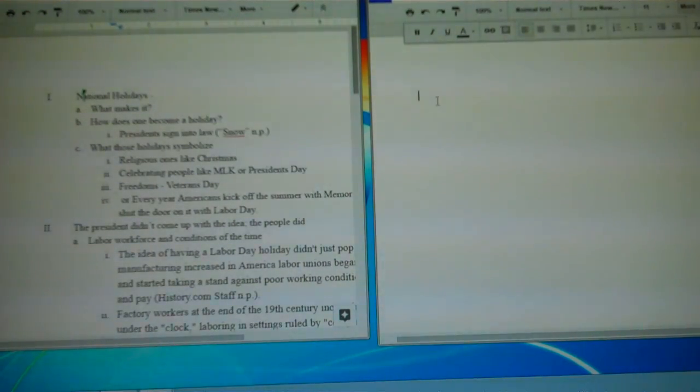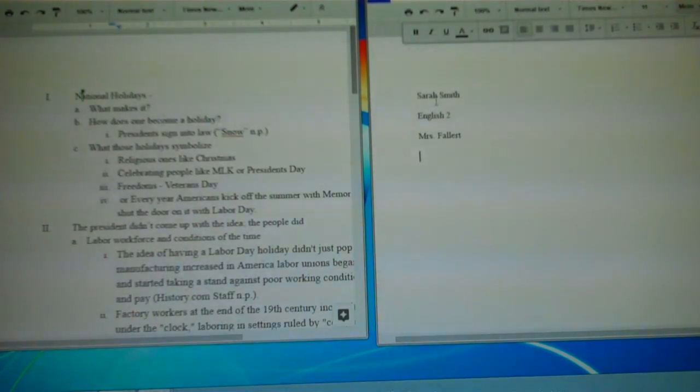It would be your name, so if my name is Sarah Smith, and then you are going to put English 2, and then you're going to put Mrs. Fallert, and then you will put the date, and it will be reversed. It's going to be due next Monday, so you can put 13 February 2017. Then you're going to hit enter, and you're going to put your title here. For right now, just put what your topic is on. So mine's Labor Day. So then you're going to hit enter, and you're going to go back to left align.